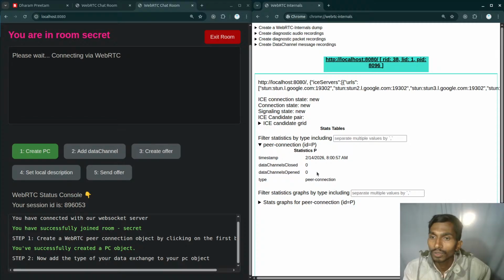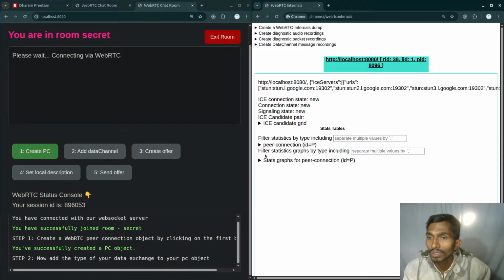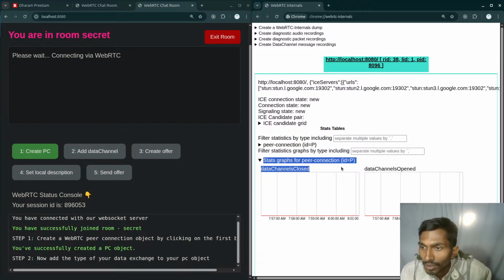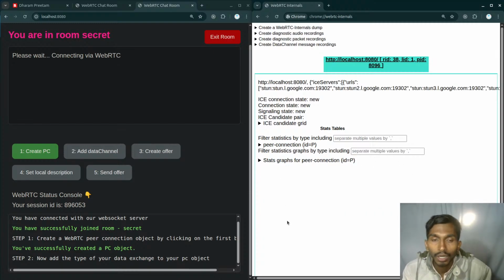It is simply saying that there are no data channels open, there are no data channels closed, and the type is of course the peer connection. Lastly we have these stats graphs for peer connection ID, data channel closed, data channel open. It simply gives me the information about the data channel. If I click on this particular button, the data channel is going to be created. But I clicked on the create peer connection button.